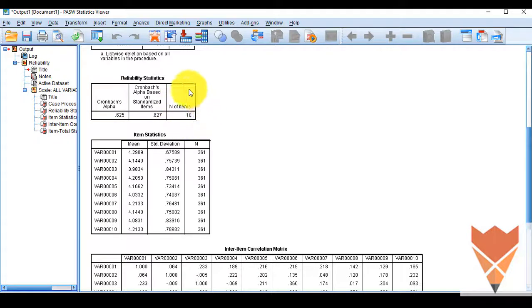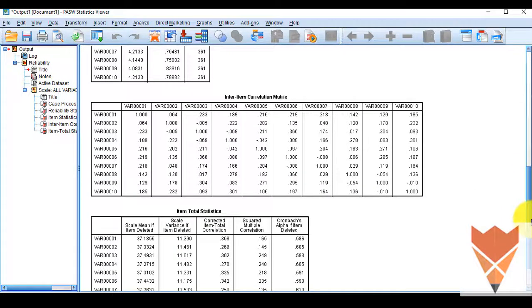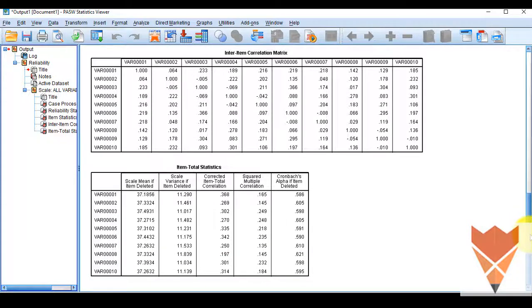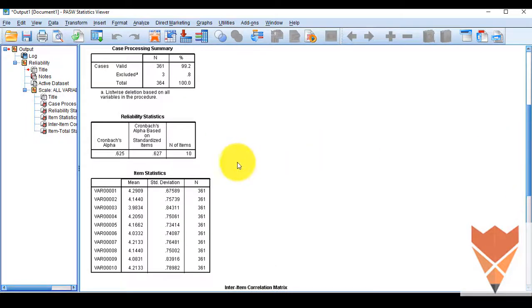Then the number of items we checked, and the reliability value is 0.625. Though the value is less than the accepted value, the general thumb rule says that reliability value should be more than 0.7. So there are ways we can improve this reliability value, and how?